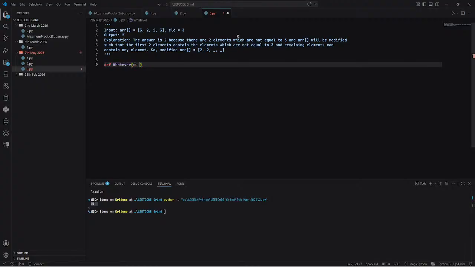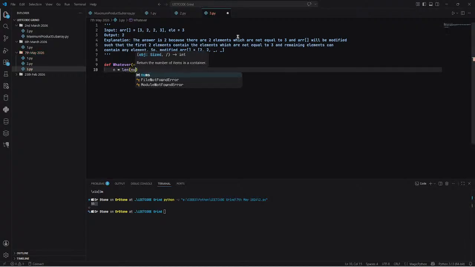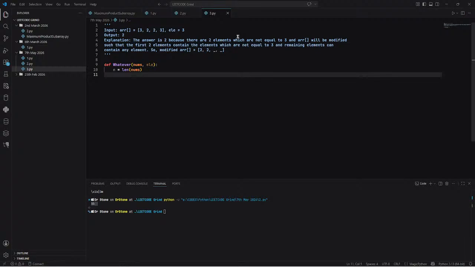Now we have our array, which is obviously nums, then it is element. We are going to define the length, then it will be modified. Now we are modifying the array. For that I'm going to define an index for modifying the array. Alright.